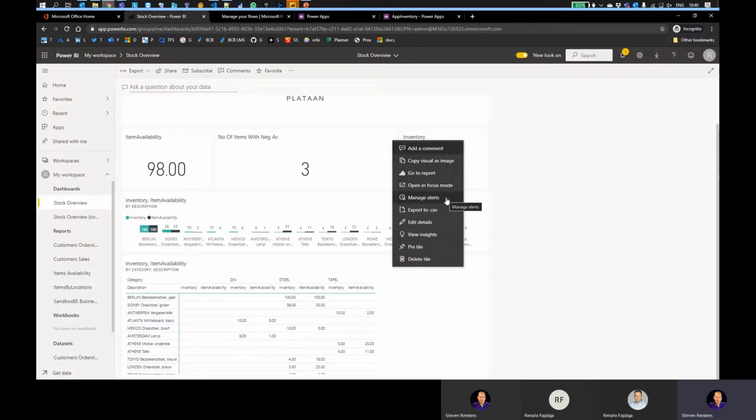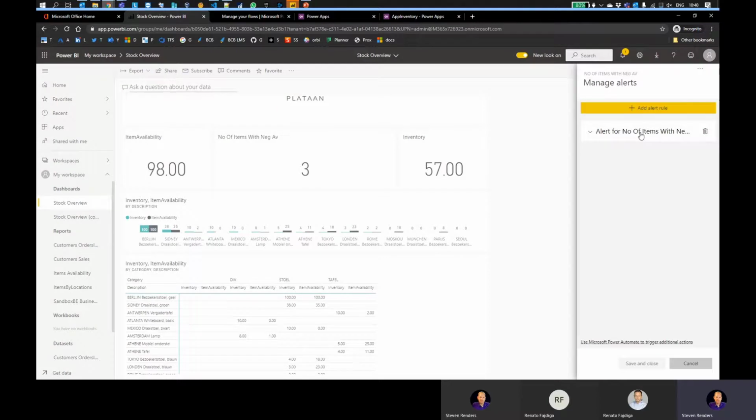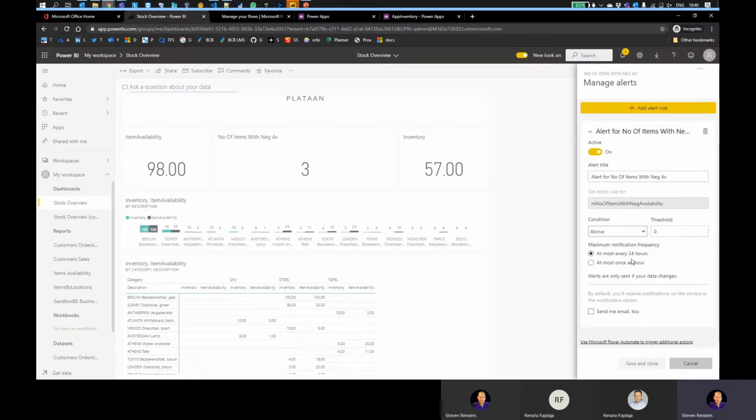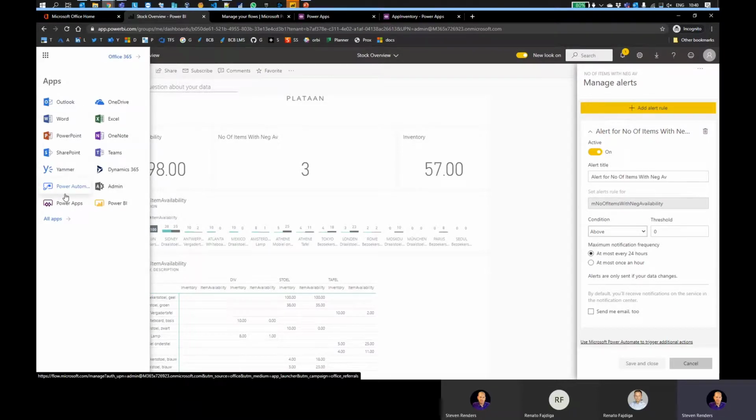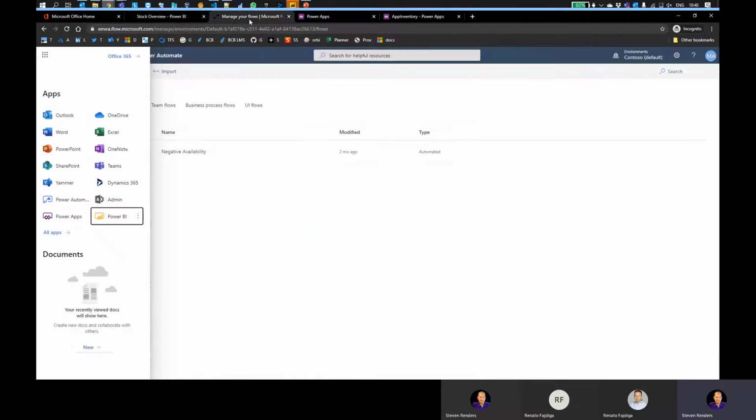So I can click on Manage Alerts because I would like to be notified by email whenever this value changes, is above or below 0. And that's also pure Power BI functionality. Now, the next step would then, for example, be to go to Microsoft Power Automate, the application formerly known as Flow, and to create a flow.